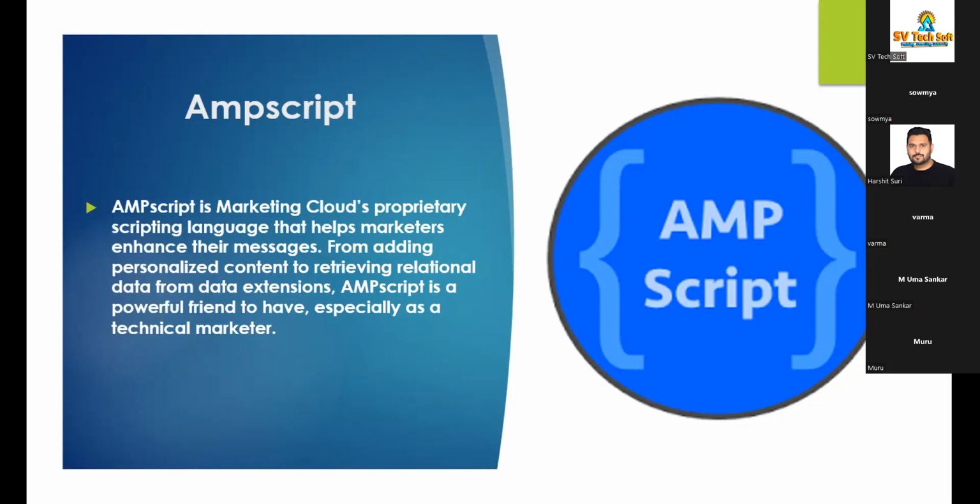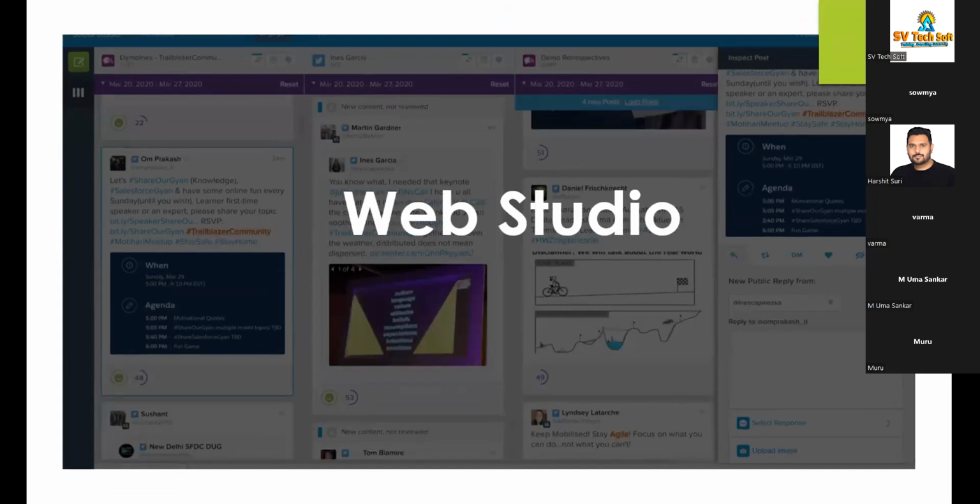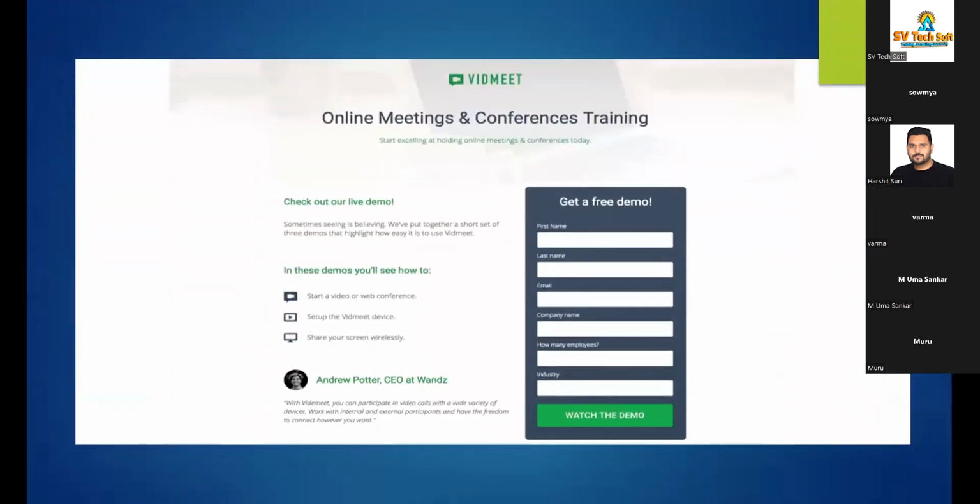AMPscript is a scripting language in Marketing Cloud, for which we will be seeing the basics, all the functions and everything, and how to start with AMPscript, because it is very important for you to understand AMPscript in order to start the data-driven journey. The data-driven journey will require knowledge of AMPscript as well. We will study Web Studio as well, guys. With Web Studio we will be able to create micro websites, landing pages, forms. We will see how to use AMPscript with Web Studio as well to create interactive pages.